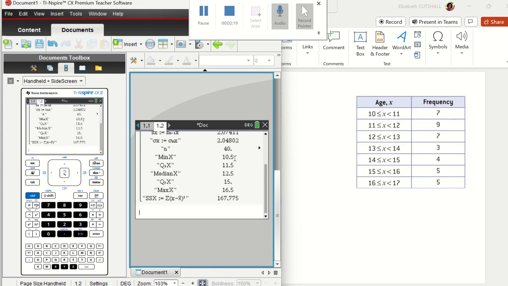Minimum value was 10.5. Could have been lower than that, but that was the assumption we made. Here's Q1, the median, and Q3.